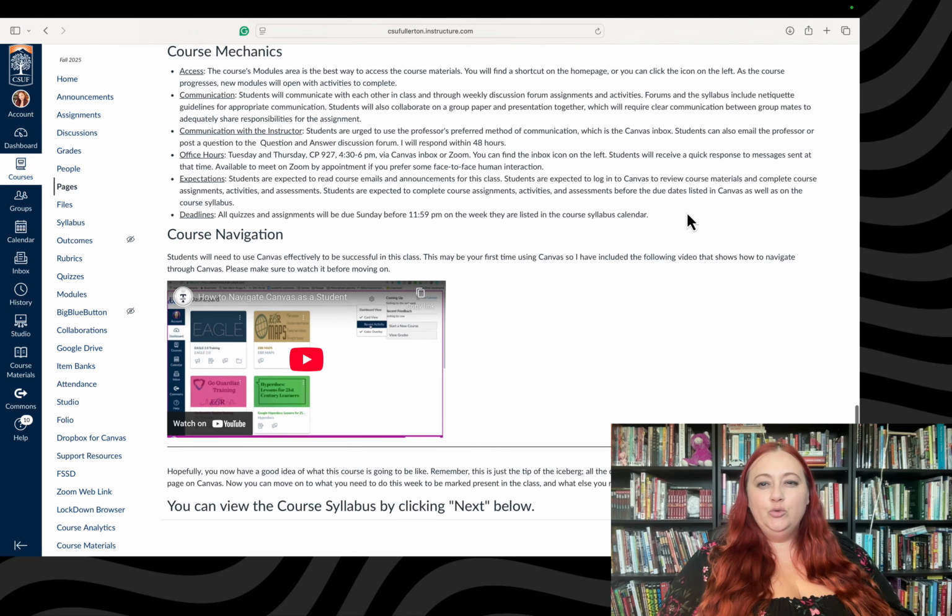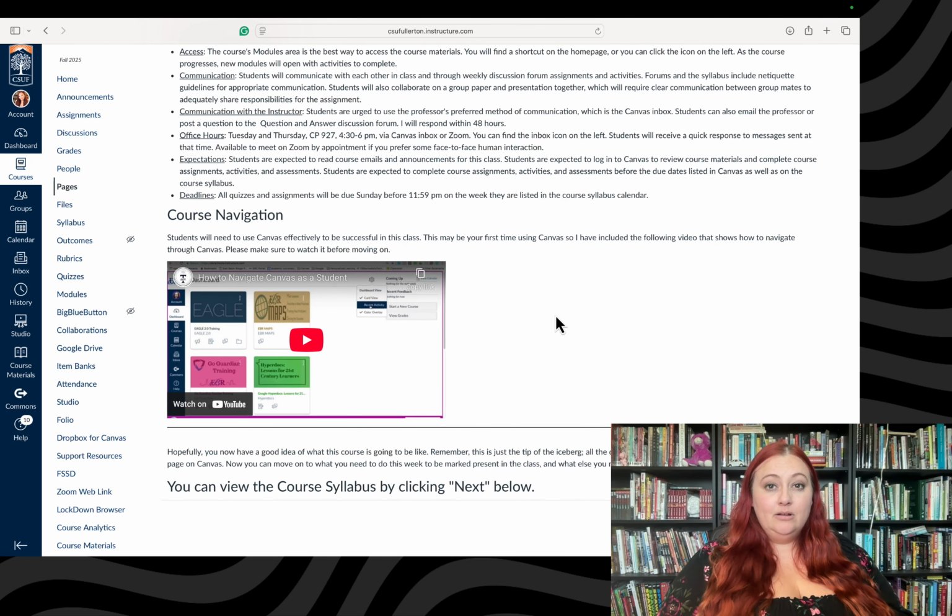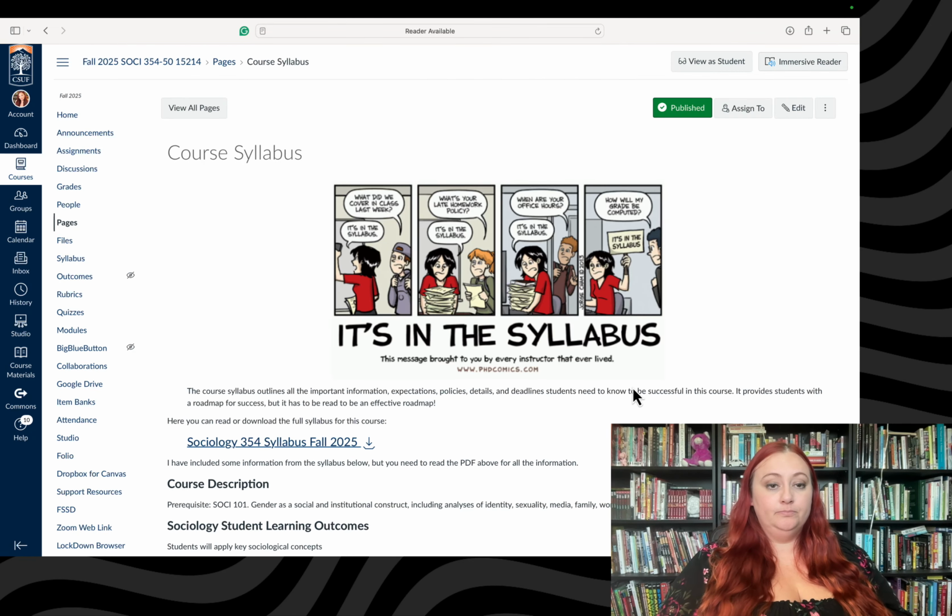Deadlines. Everything's due Sunday before 11:59 p.m., with the exception of finals week, because I don't have the authority to extend something past Sunday. I think it's Thursday of that week when the final exam will be due.